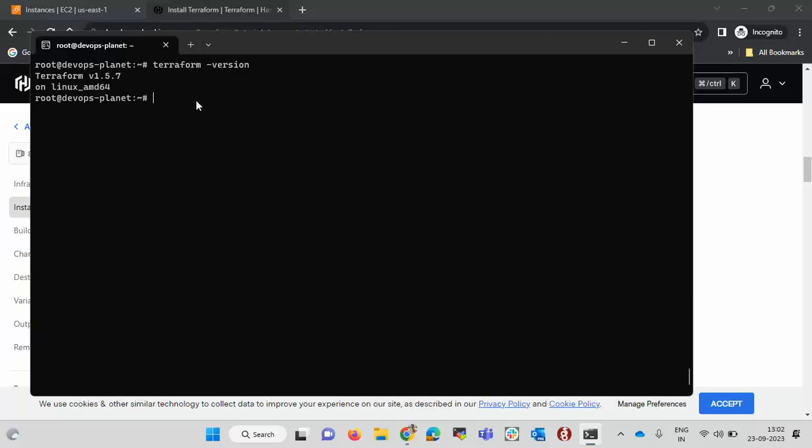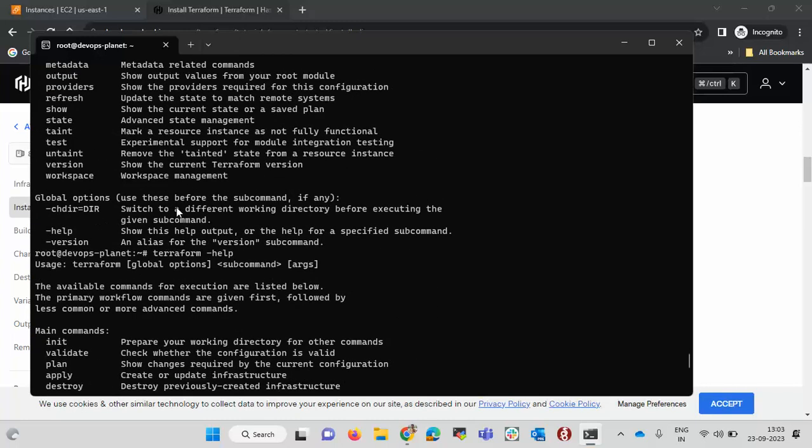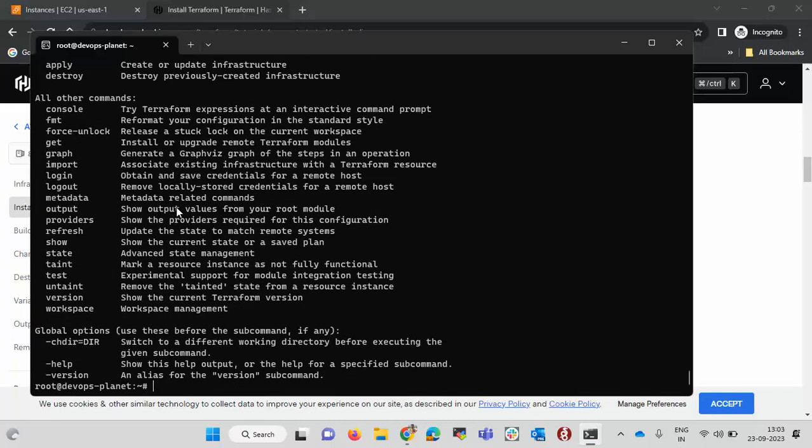If you want to see the Terraform help, the command is terraform --help, by which we can see the Terraform help options. So that is how we can install Terraform on our local system.